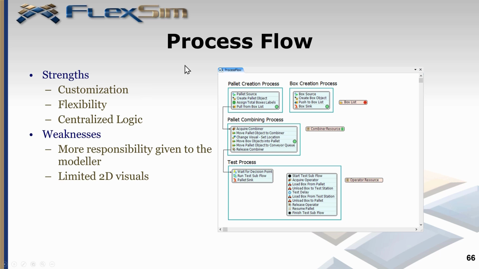Process flow is characterized not by objects, but by individual activities or events, similar to the individual properties defined on objects, but more standalone. By design, it's a more abstract environment. No object-like visuals tying you down to locations or distances, and therefore much more flexible than object modeling. So its strengths are the level to which you can customize it. It's highly customizable, very flexible, and is a centralized logic approach. In other words, your logic is all in one place, and it's much easier to see what's going on.